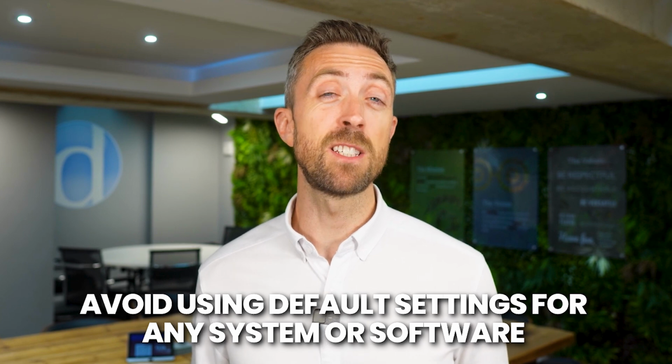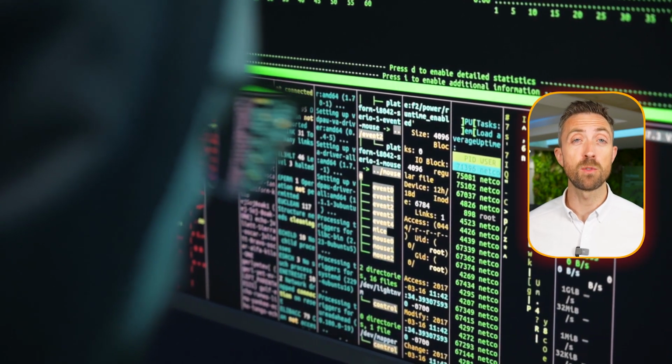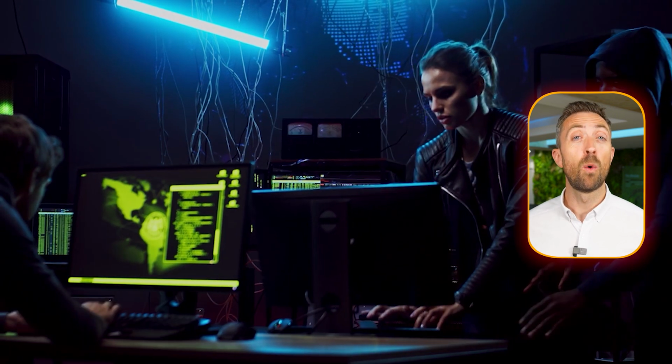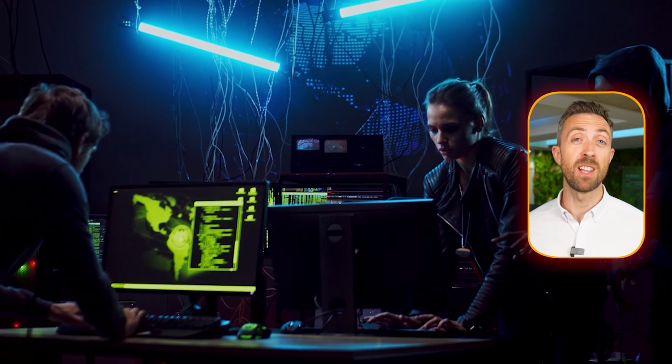Here's what secure configuration looks like in practice. First, avoid using default settings for any system or software. Default passwords and configurations are well known to cybercriminals and can be easily exploited. Always change default passwords to strong, unique ones and disable any default accounts that aren't in use.